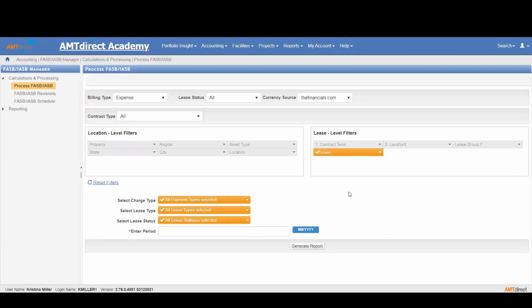Now down below, there's 3 additional filter options seen in orange. You could filter by charge type, lease type, and lease status should you want to. Now, although you have tons of filters here to choose from, you don't necessarily have to use them. If you're looking to process just once for the month and be done with it, then don't set any filters here. This would generate a holistic batch of all your journal entries for all of your leases within your portfolio. So the filters are really just here for your convenience.